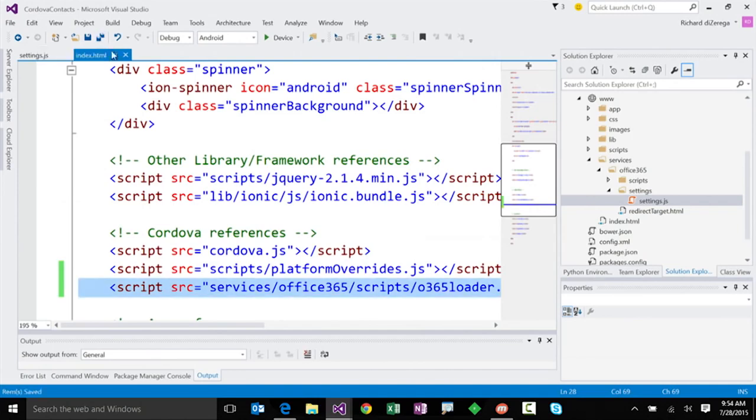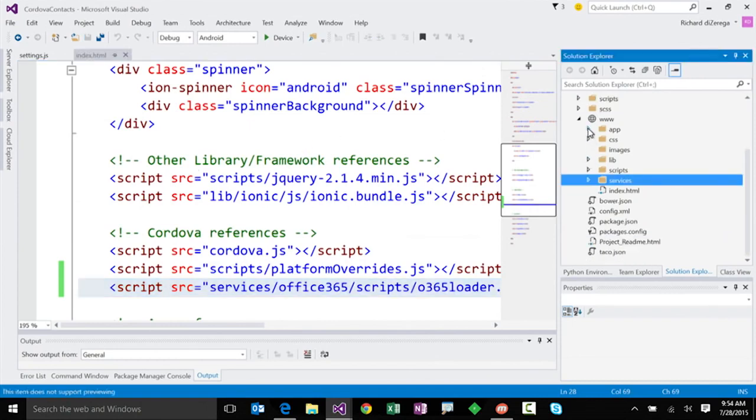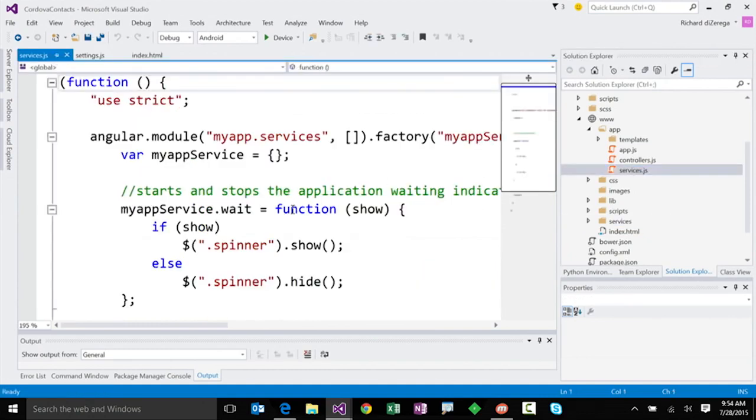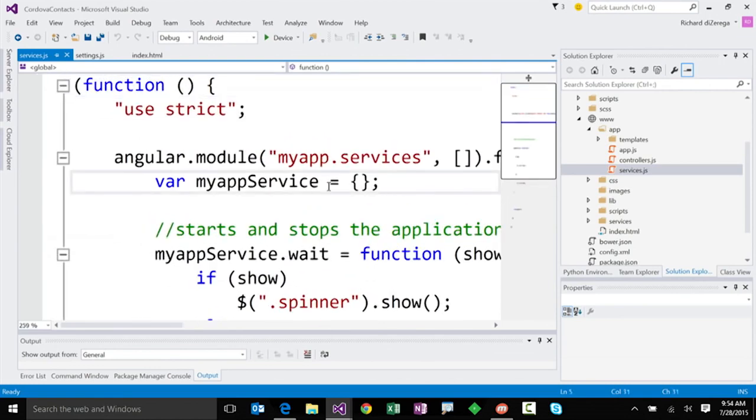Now we just need to add a little bit of code to actually perform the authentication and start querying contacts. So I'm going to do that in my Angular service. I'm not going to go into all the nuances of AngularJS, but Angular is built around an MVVM model. And so I'm going to use one of my services that I have here to do a lot of that work. So here's my service.